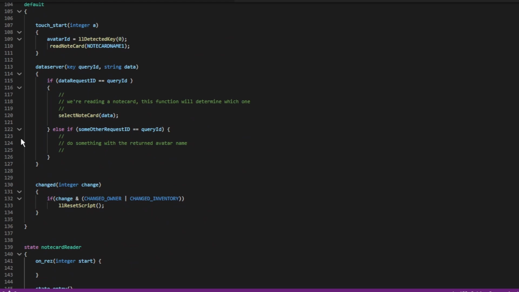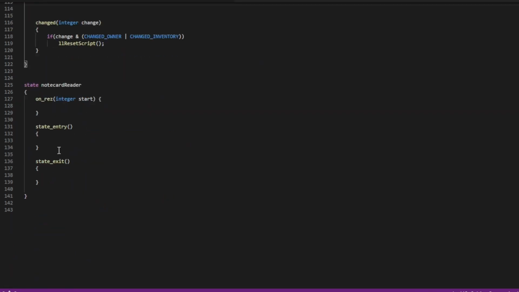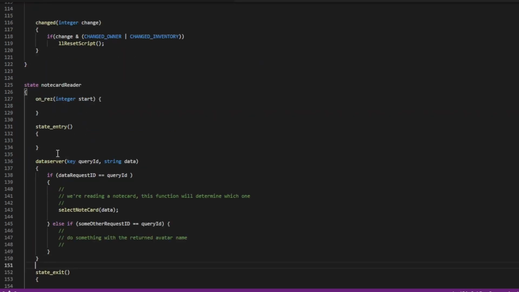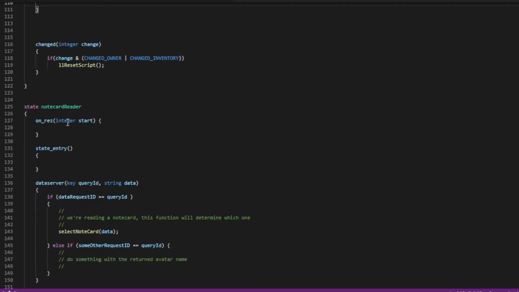What we do have to change, however, is the code in the default state. I'm going to take the data server handler out and put it in our new state. That was easy. Now, we have to move our call that initiates the reading of the note card into our new state. We'll add it to the state entry handler, as we know that's the first thing to get executed on a state change. Perfect.